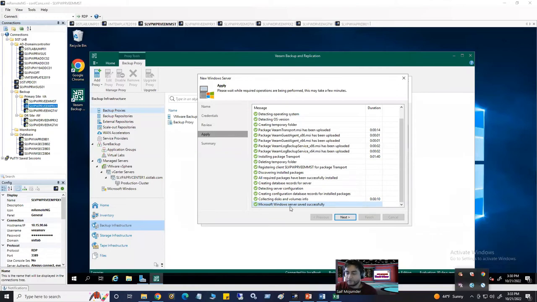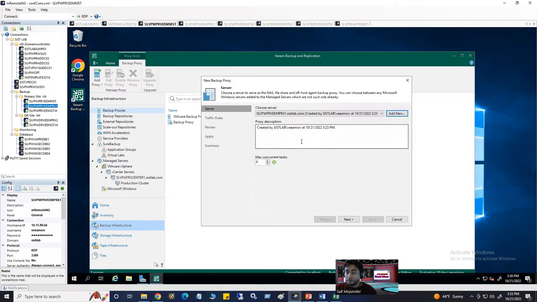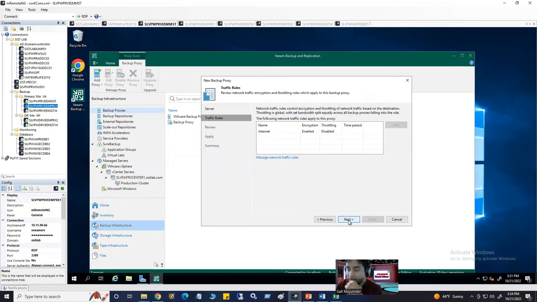All right, it shows it's successfully completed. Windows server saved successfully. Click Next and finish. When you finish, choose a server at the NAS file and host. Now you have to see here, my maximum concurrent task is 4. Based on your CPU, you can add 4, 16, or whatever number of concurrent jobs you can run. If you have 4 vCPUs configured, then 4 jobs can run at a time, meaning one job uses one CPU. If you have multiple CPUs, you can add more concurrent jobs. Click next. But 4 is the default.